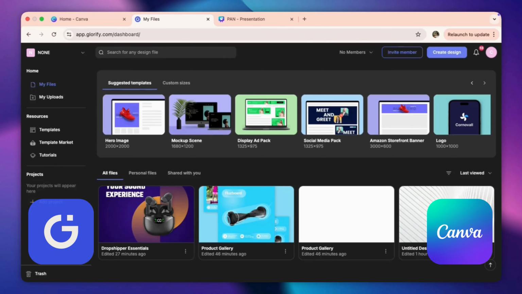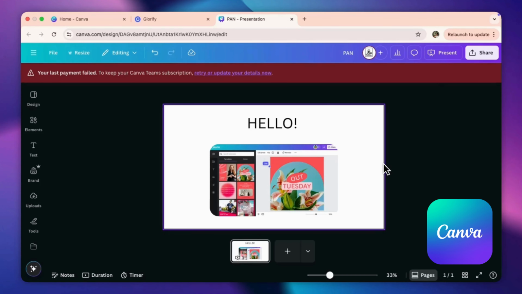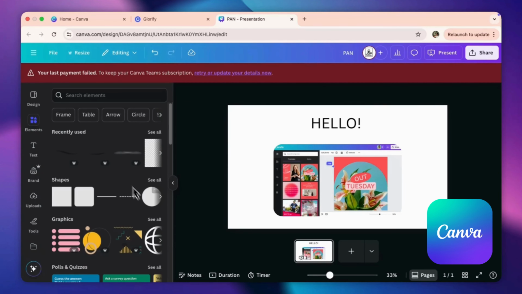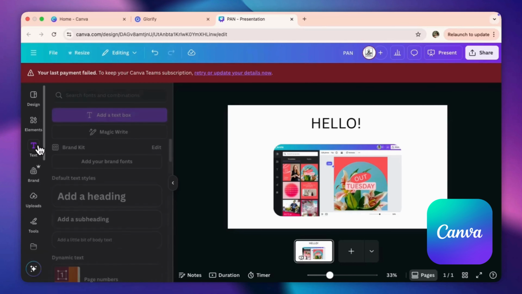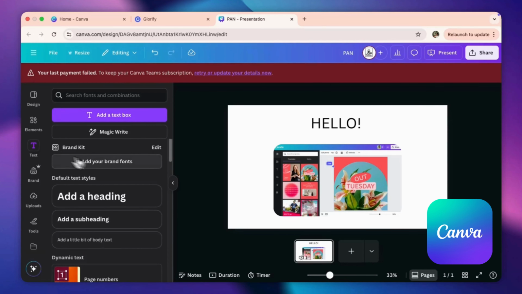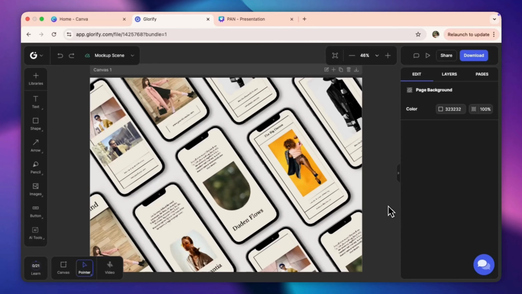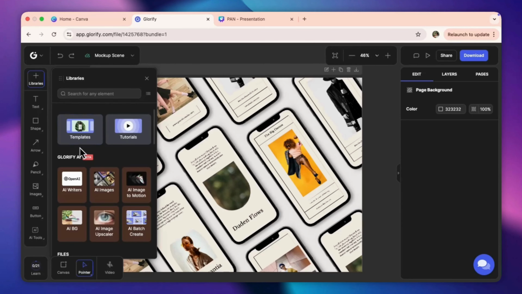Both Canva and Glorify are beginner friendly, but Canva's interface feels more universal. Everything is laid out simply, drag and drop elements, change fonts, adjust colors, and it just works. Plus, Canva has a ton of tutorials and a big community, so it's very easy to learn. Glorify, on the other hand, is also easy, but it's slightly more tailored toward product creation workflows. So, for example, if you upload a product photo, it gives you instant options to clean it up, put it into a mockup, and make it store ready in just minutes.